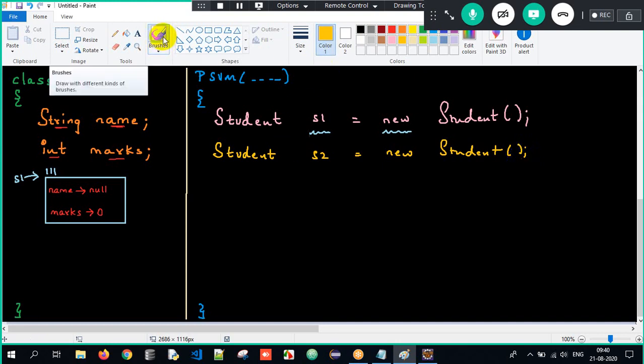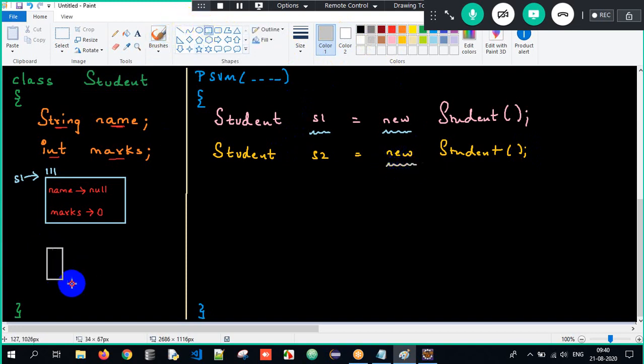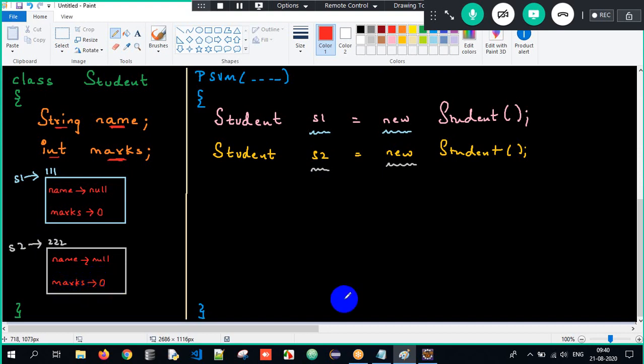Now what will I do here? Again, sir, when you say new, one object will get created. Very good. And what is the address of that object? 222. And who is pointing to that object? s2, sir. And all the non-static properties should get loaded within the memory. Again, name and marks. Name will get initialized to null and marks will get initialized to 0, the default values. In both the objects, the default values will get initialized, because I have declared but not initialized them yet.